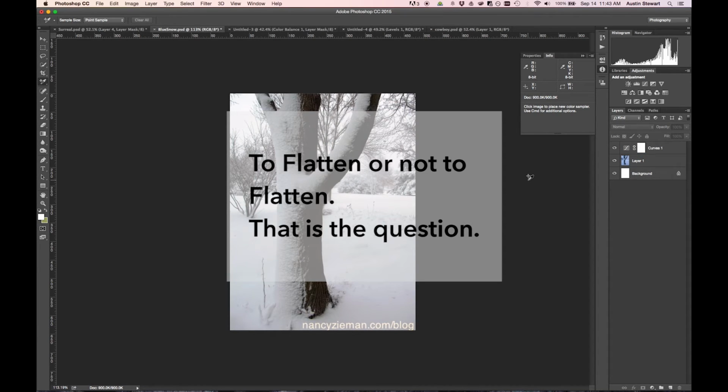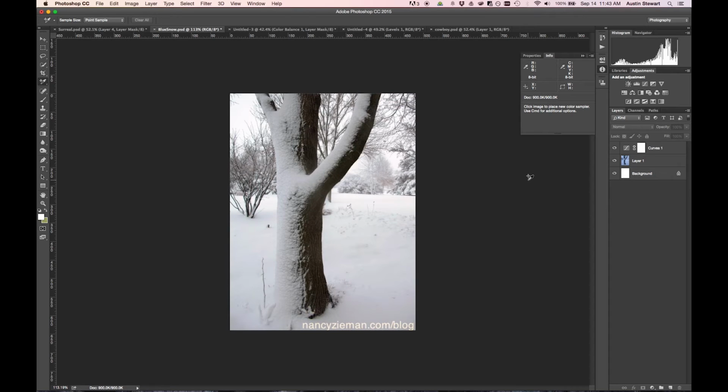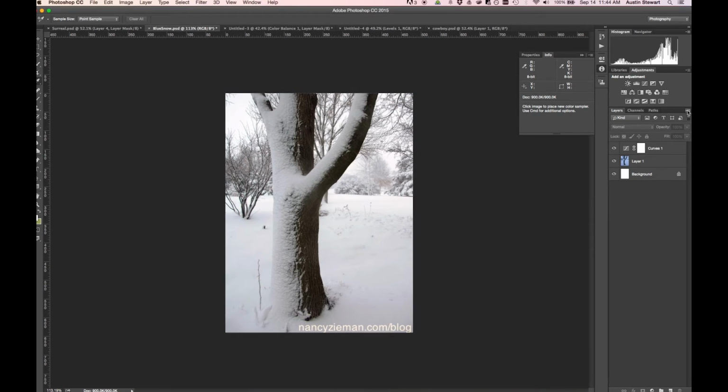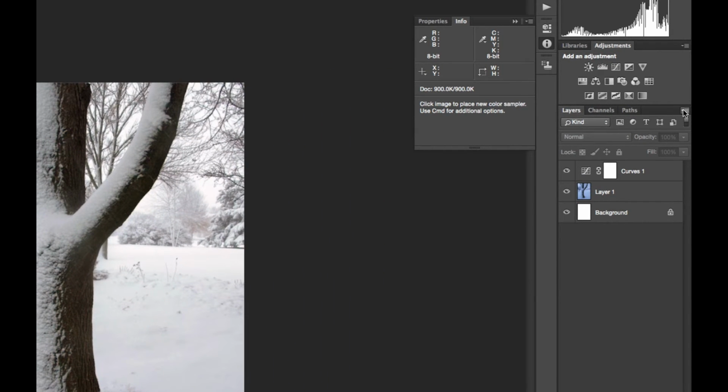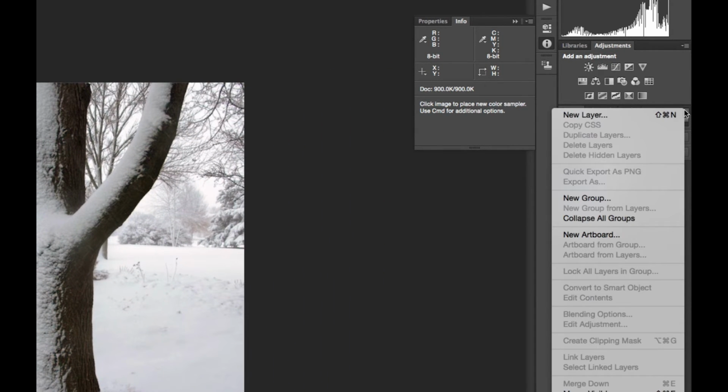Now, depending on your use and why you're doing this, this would be a great place to leave your image, right? You've got your layer that if you want to go back to the original, you can, and you've got your curve set. But sometimes if you're working fast, if this is just going to be a small part of a larger image that you're constructing, then you can come up to this little panel control here for the layers panel, and we can go down.